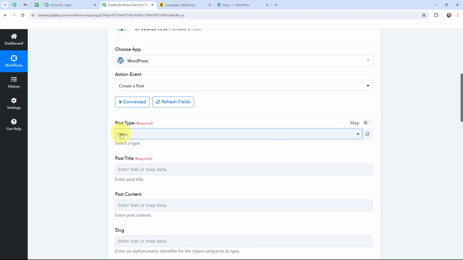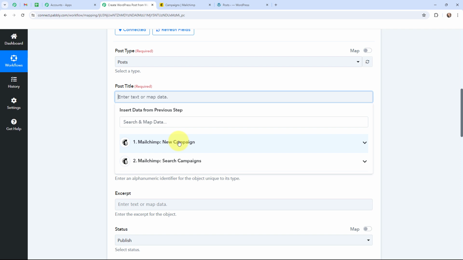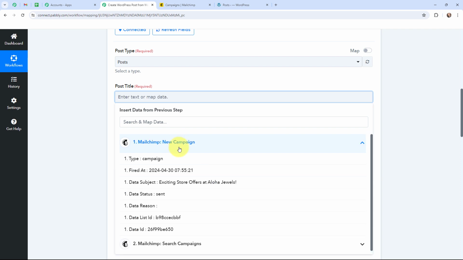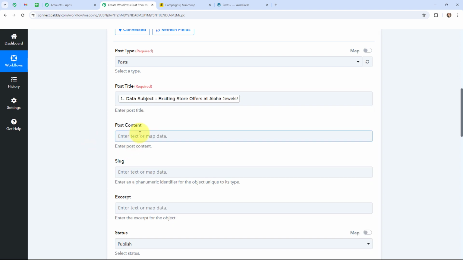So here the post type will be of post. Moving to the post title. From the response received from Mailchimp, I'm going to mention the subject over here as the post title. So here I have mapped it. Moving to the post content.